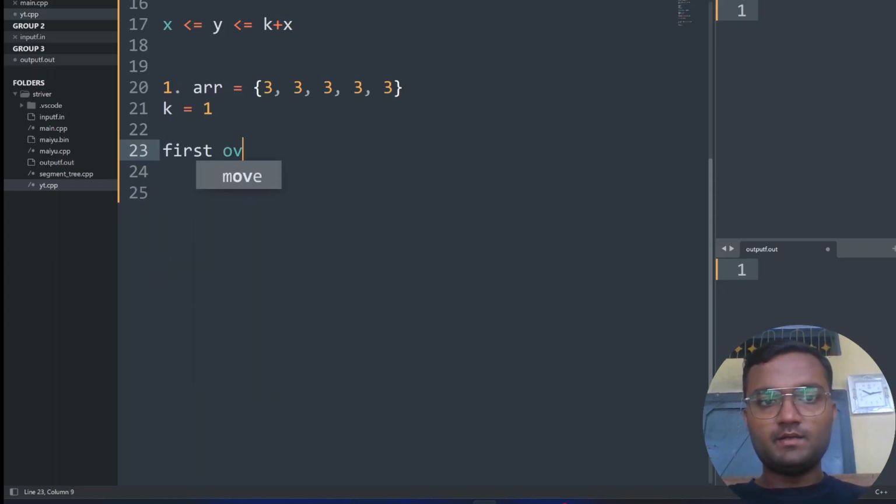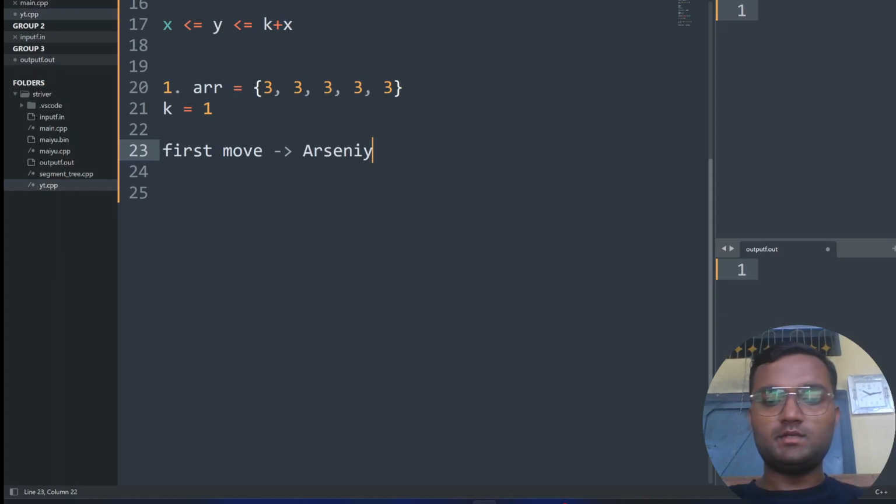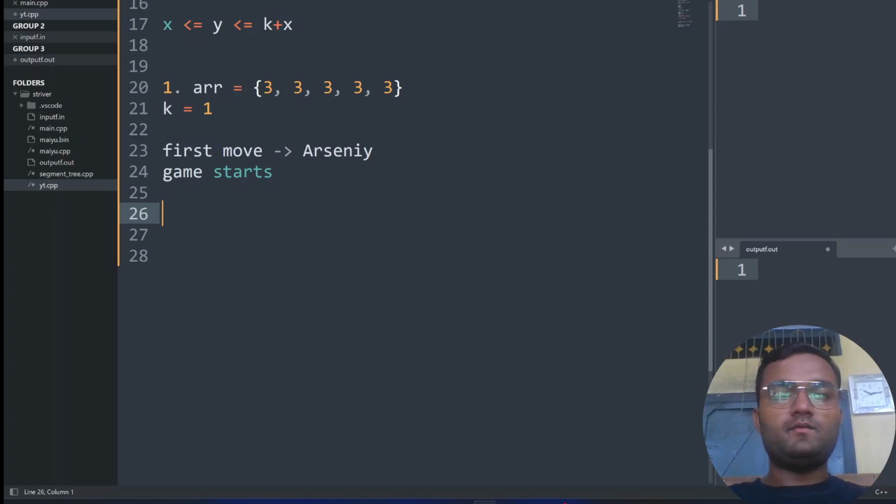The first move will be by Arseniy, then Egor, then Dabir, Egor, Dabir, Egor. I think it's Egor, not Dabir. Now the first move is done by Arseniy. Suppose Arseniy chooses the first element. Now the game starts. It's Arseniy's turn, and Arseniy chooses the first element, that is 3.